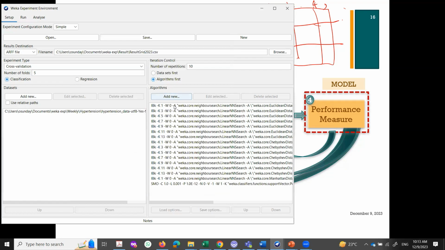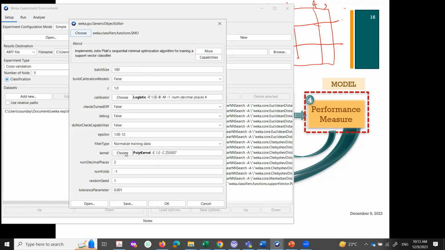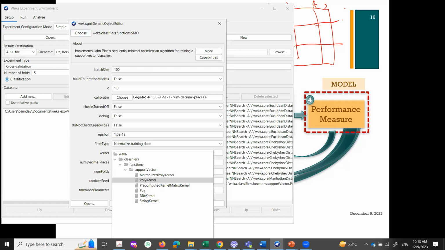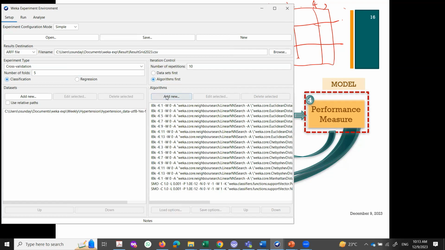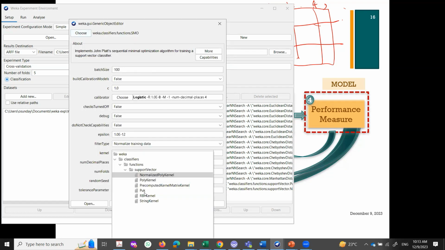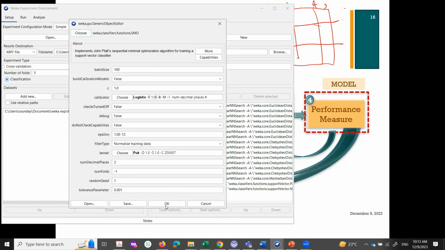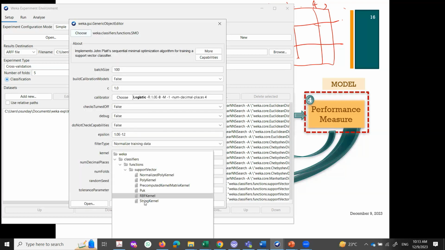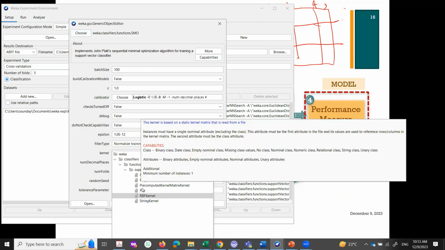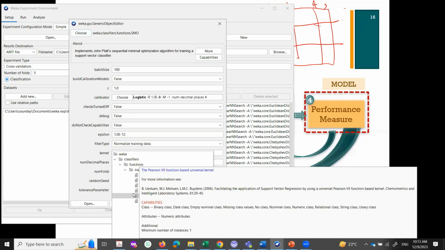The next is I'm going to choose another one. I will change the polynomial kernel to be maybe normalized polynomial kernel. I've changed it again to another one. You keep doing that. PUK. I change it to another one. RBF, because they are the most important. They change it to another one. The string kernel doesn't really work for numbers. We have to be very careful with that. So the others we have selected, we most likely work.